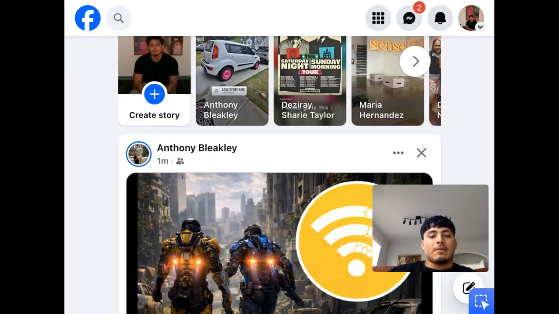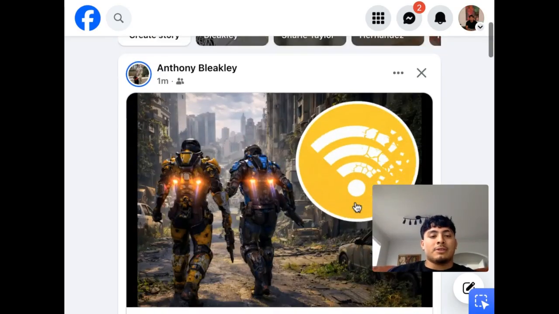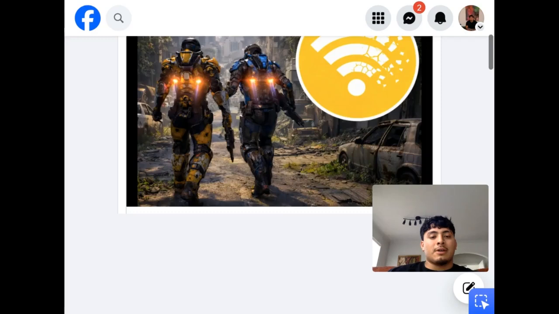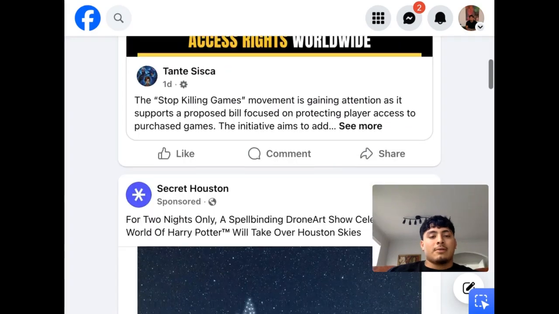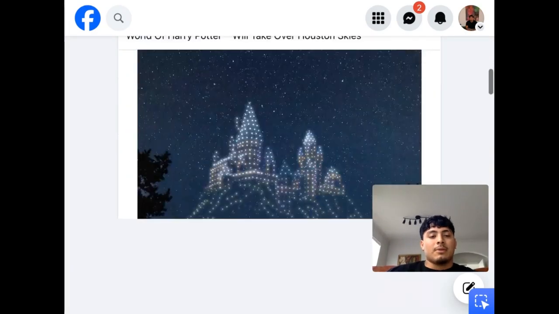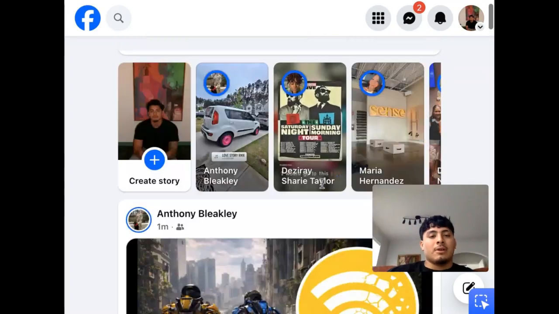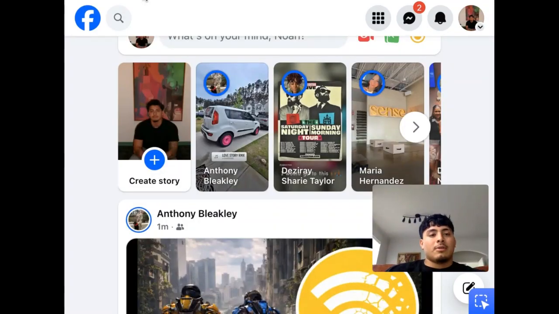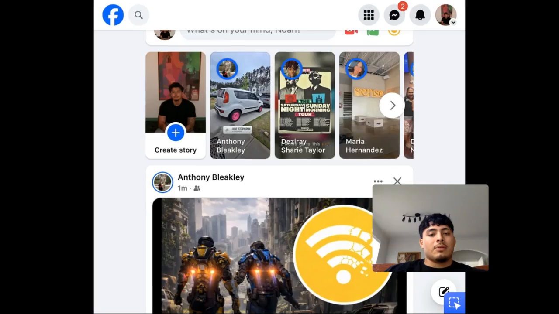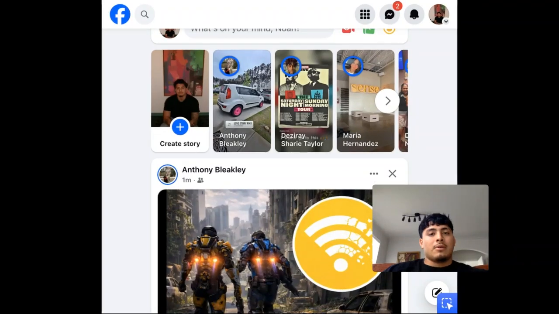But after logging in, you'll be taken to your home feed, which is what this looks like. It's a little slow, but it's usually what it should look like on a computer. Here we go. Let me stretch this out.